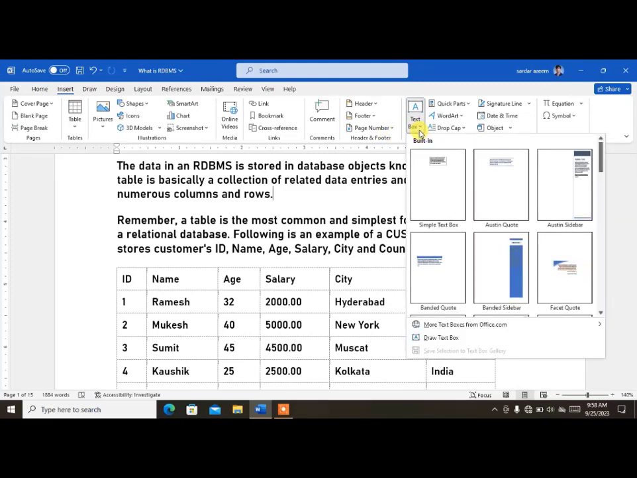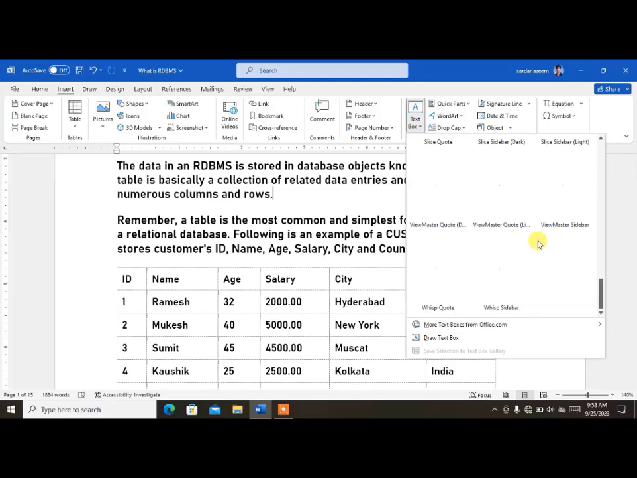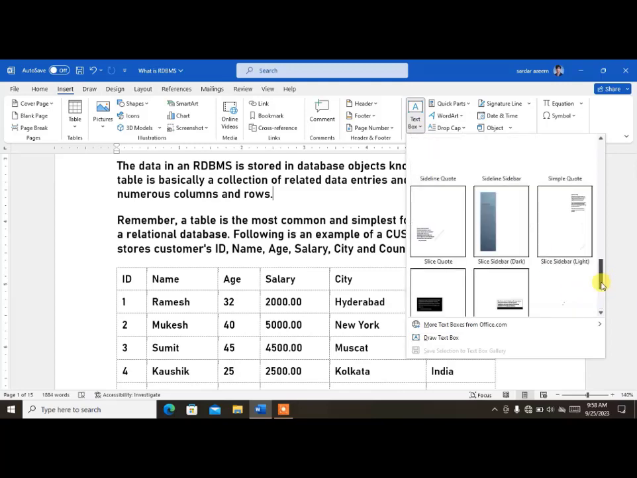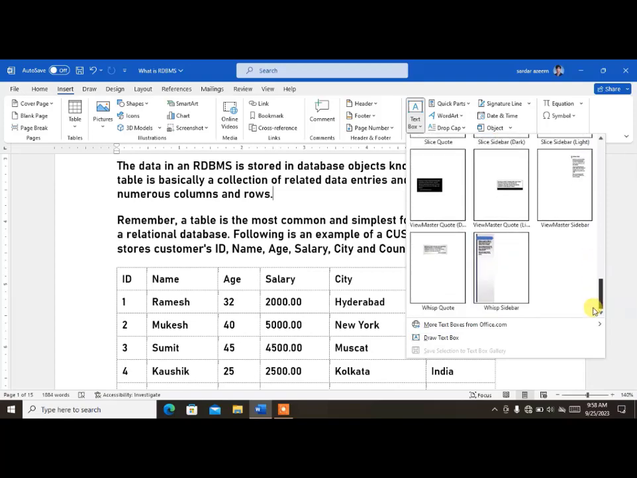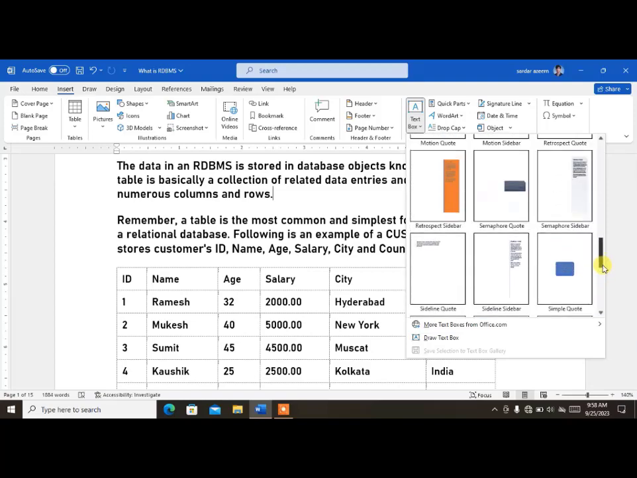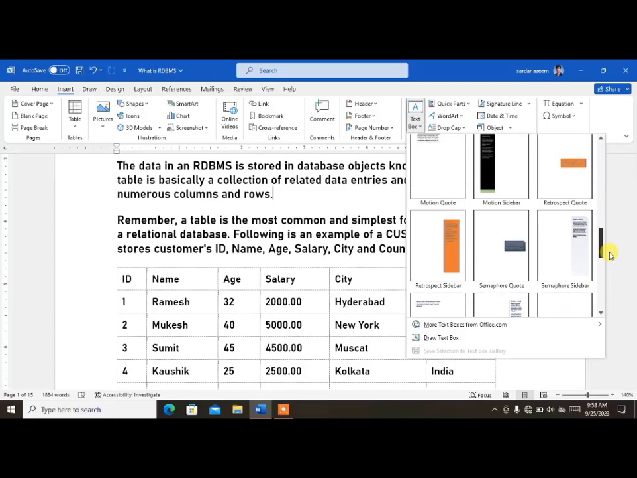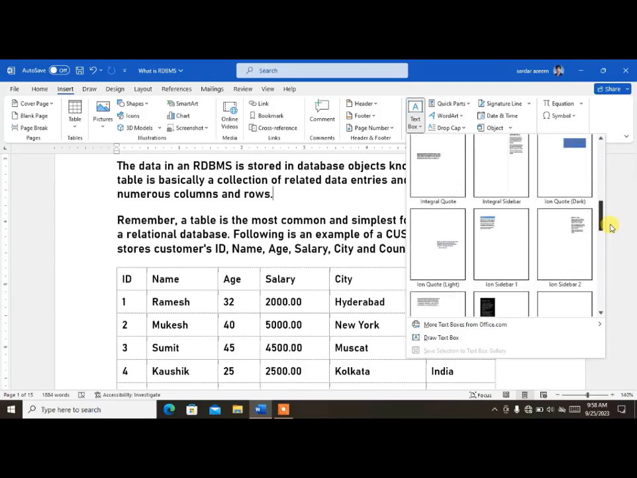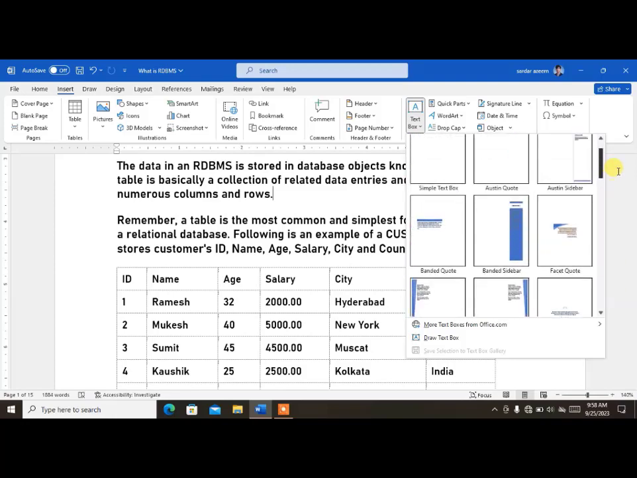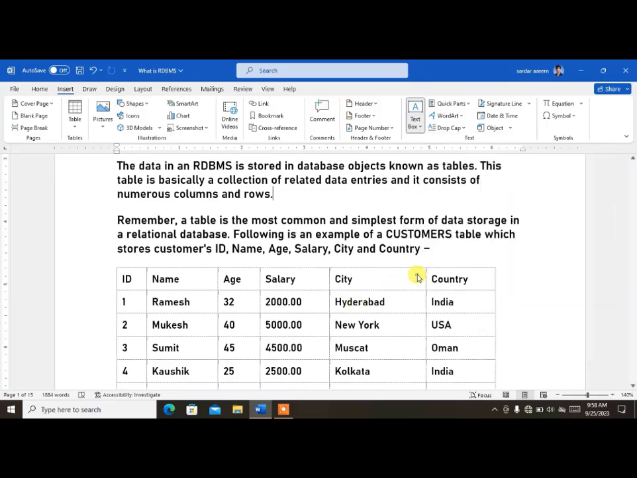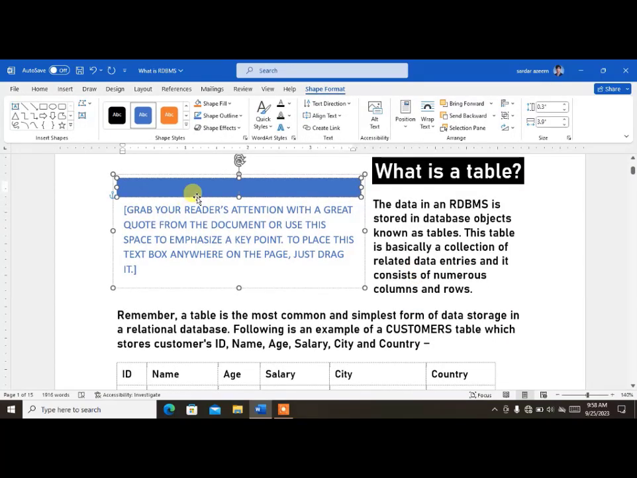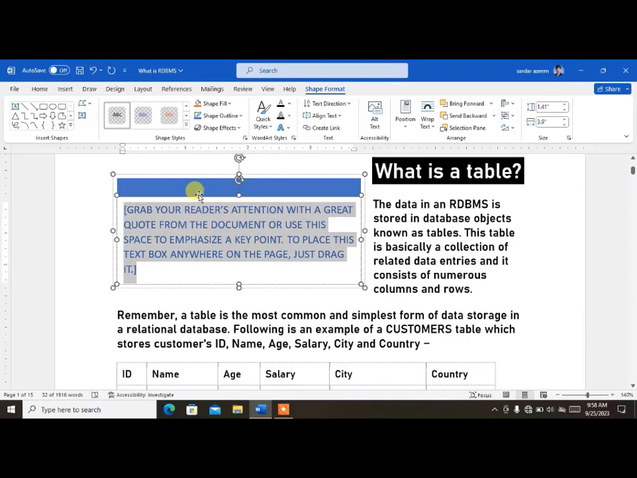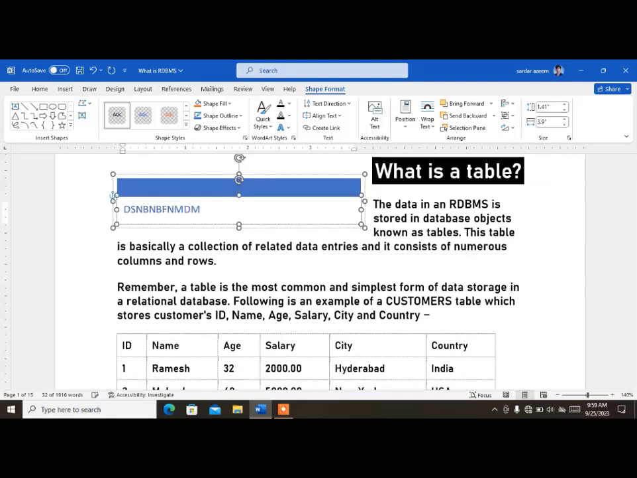If you want to add some quotes, then you have quotation boxes here. For example, these are the samples of quotation boxes. Just choose a quotation box of your choice and add it to your document. Like I'm going to add a simple quote box from here. Let's see, this is a good one. We can add any type of quote here.